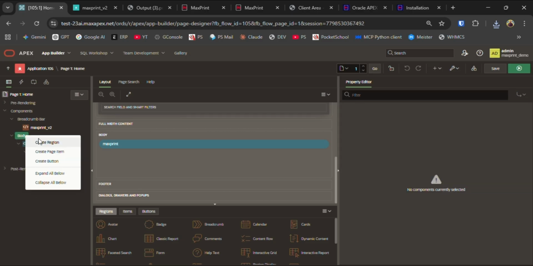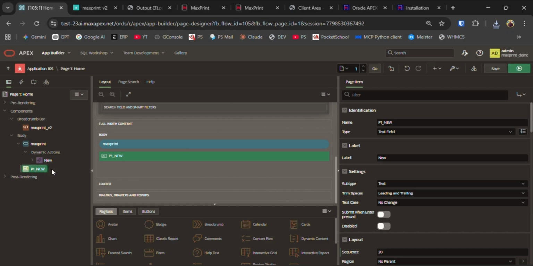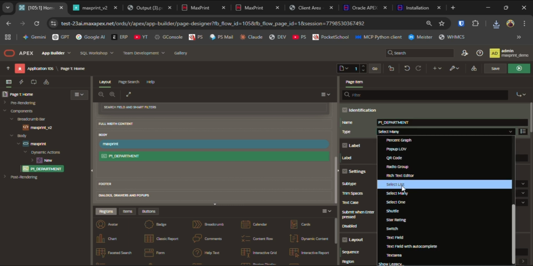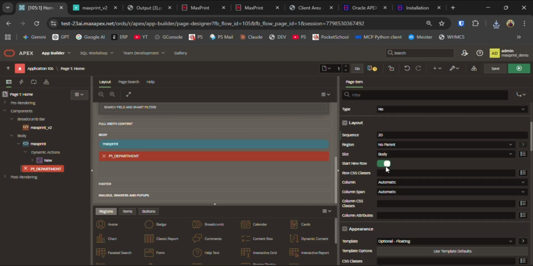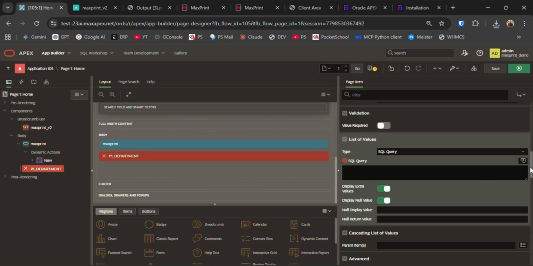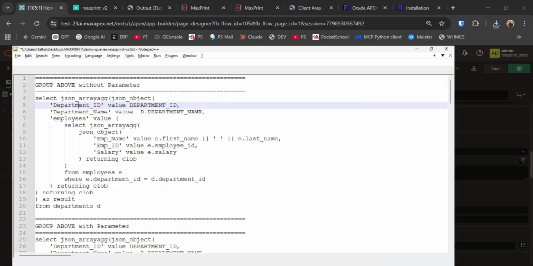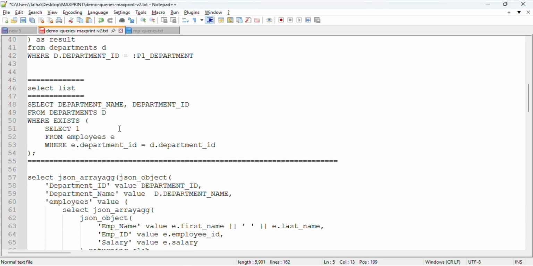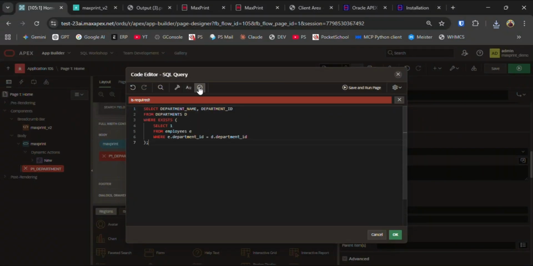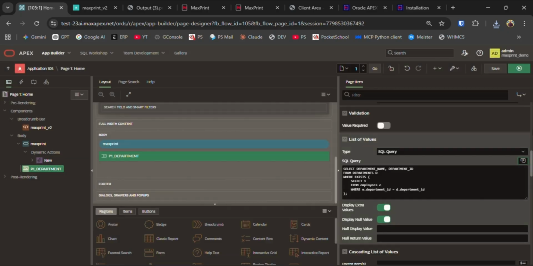For that, we will create a simple page item and rename it to department, and we'll use a select list here. For the query of the select list, I have already written the query, so we just copy it and paste it in here. This is the query for the select list.